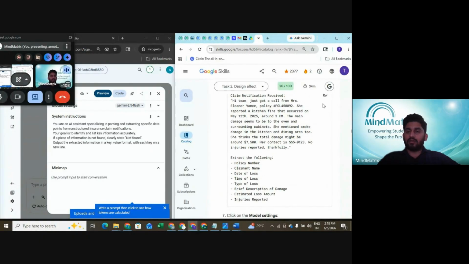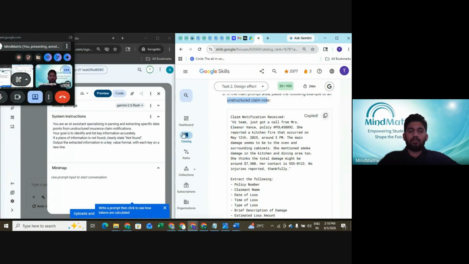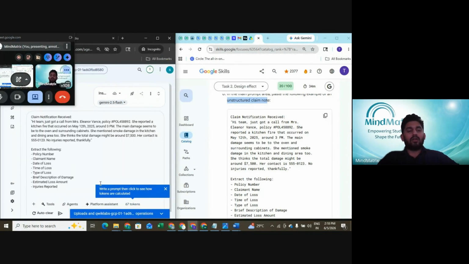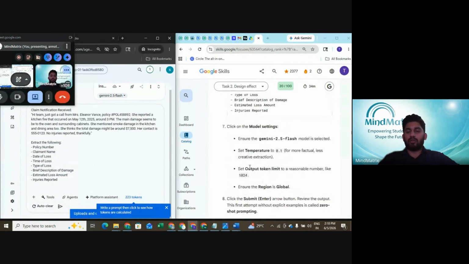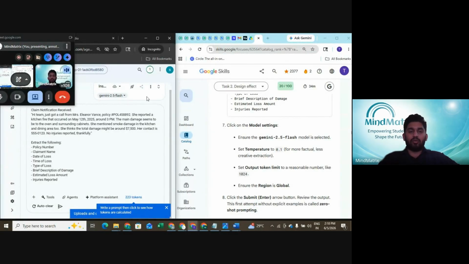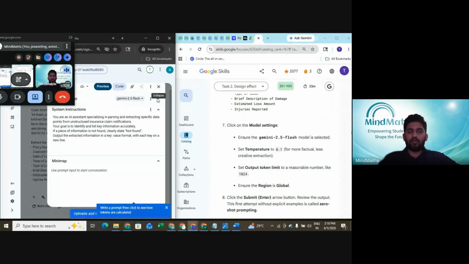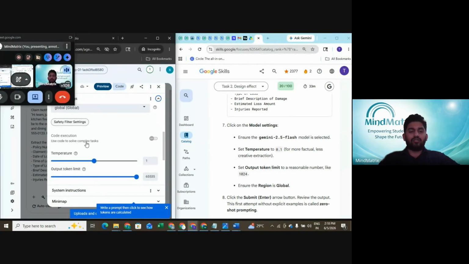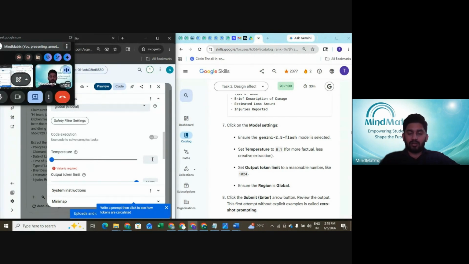So let us give this main prompt. Extract the following from the above given information, right? And Gemini 2.5 Flash is already set, correct? Hope you all are able to follow. Gemini 2.5 Flash, region global, okay? Temperature 0.1. Here we are changing the temperature to 0.1.